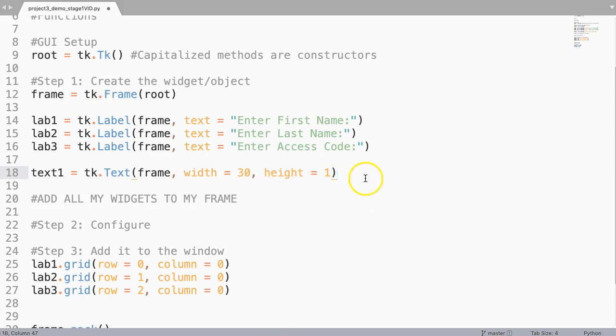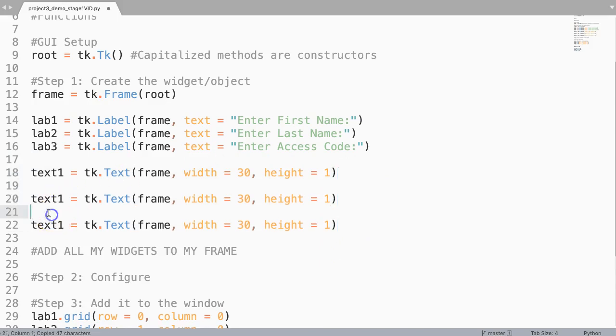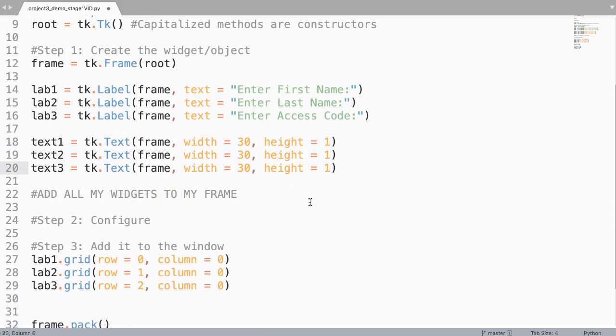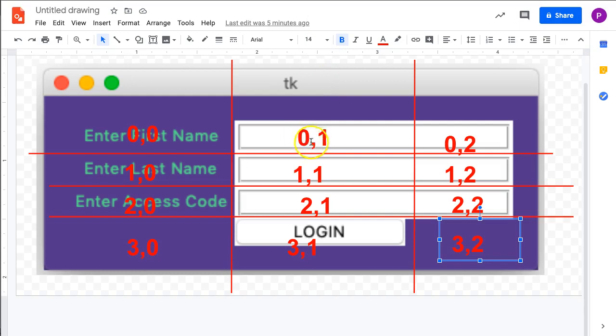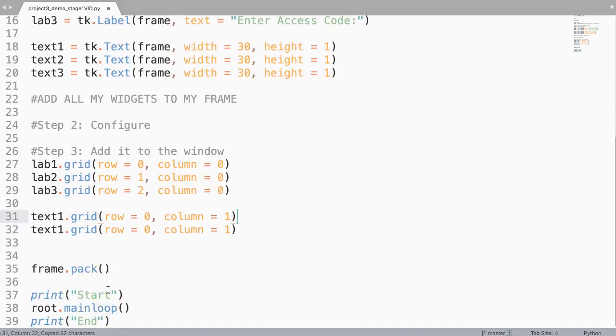And I'm going to take this and let's copy it and let's do it twice more, text1, text2, and we'll rename this. So that's text1, there's text2, there's text3. We're going to save this, and now I'm going to grid it, so I'm going to say text1.grid, and we can come back here just to say text1 is going to be row 0, column 1. So it's going to be row 0, column 1. And let's just copy this. And we'll go text2.